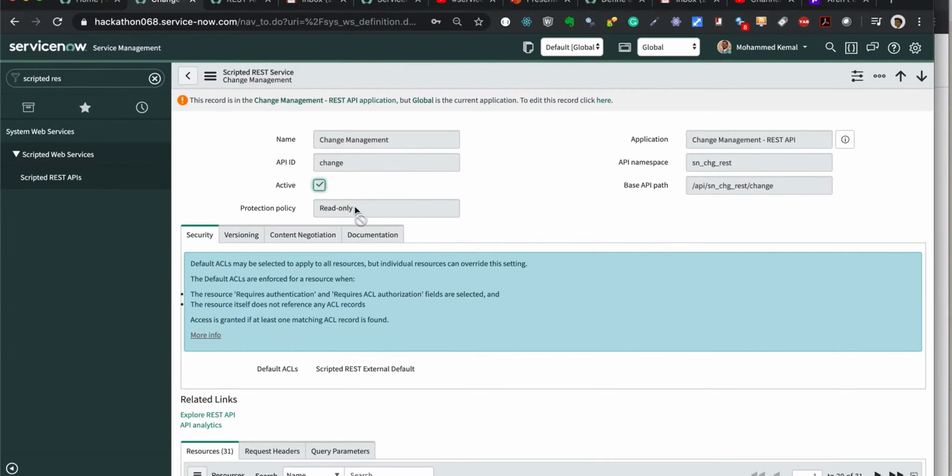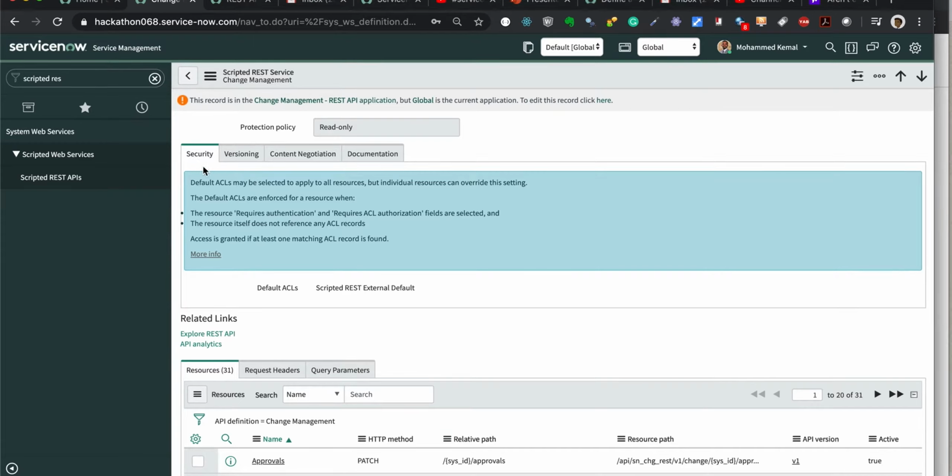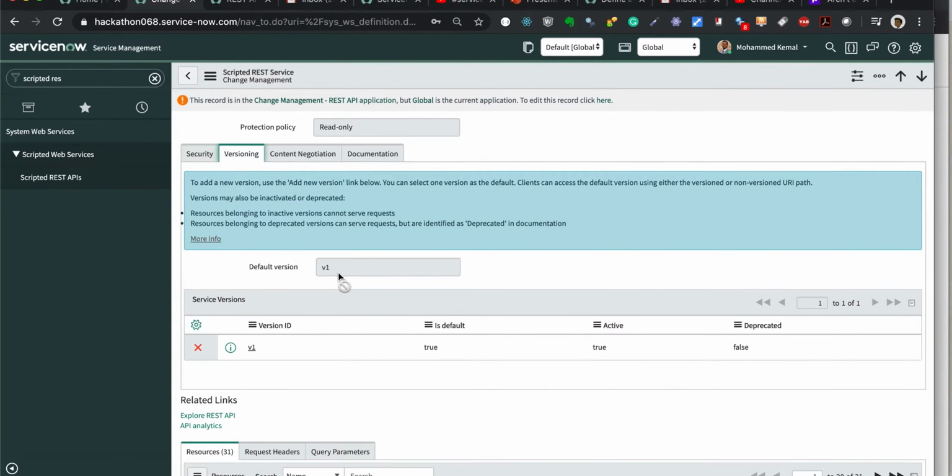Great. So this scripted REST API has the application, that is the scope. The application scope, you have the API namespace and the base API path. That is the path you're going to give it in your URL. Then that's the security you can apply, but by default, that's the scripted REST external default. That is the security we have. The versioning, like we said, you can add different versions here, v1, v2.